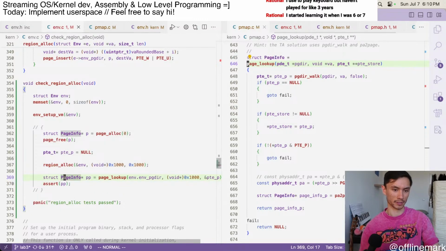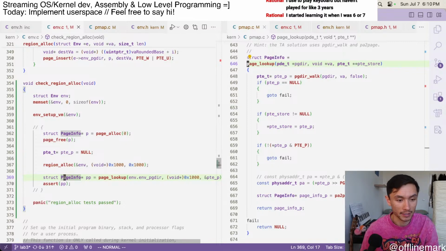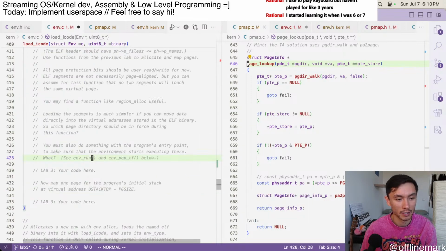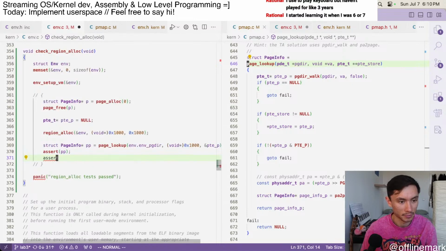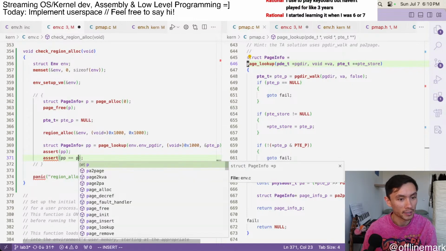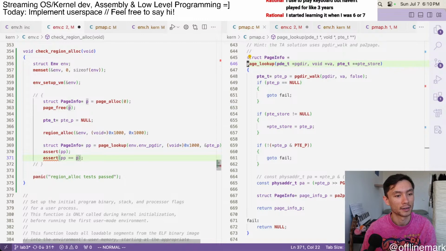And I can try to do something. I can try to assert that it really got one. And I can even try to assert, oh, ew, what happened? Okay. That pp is equal to p. I am pretty sure that's legit.